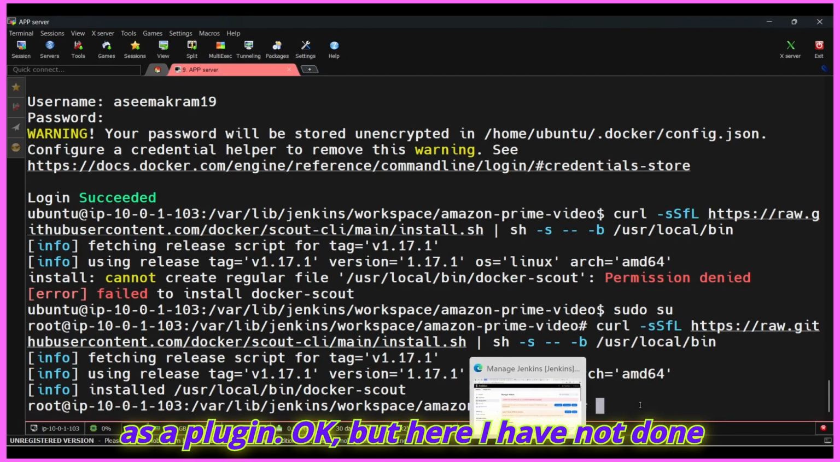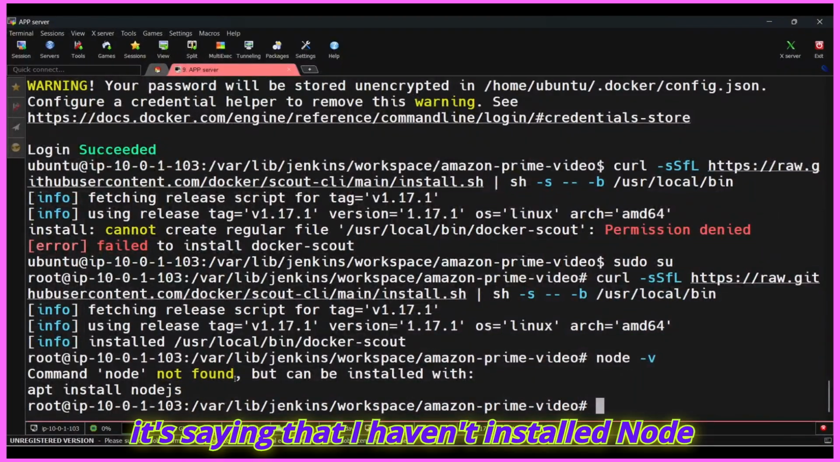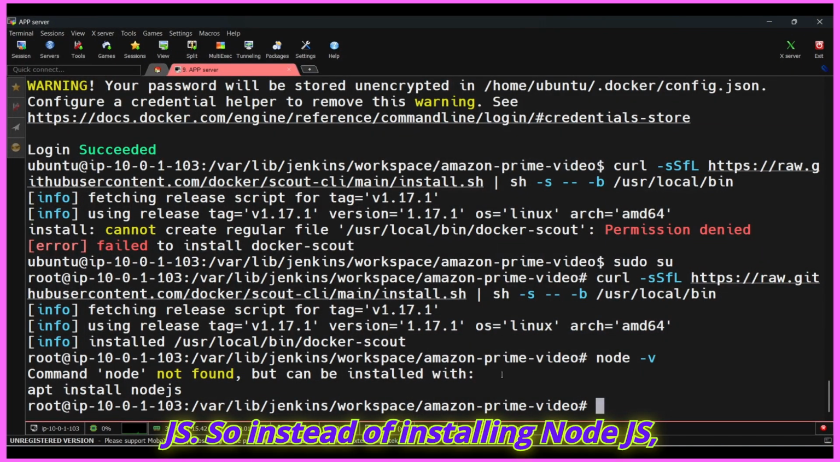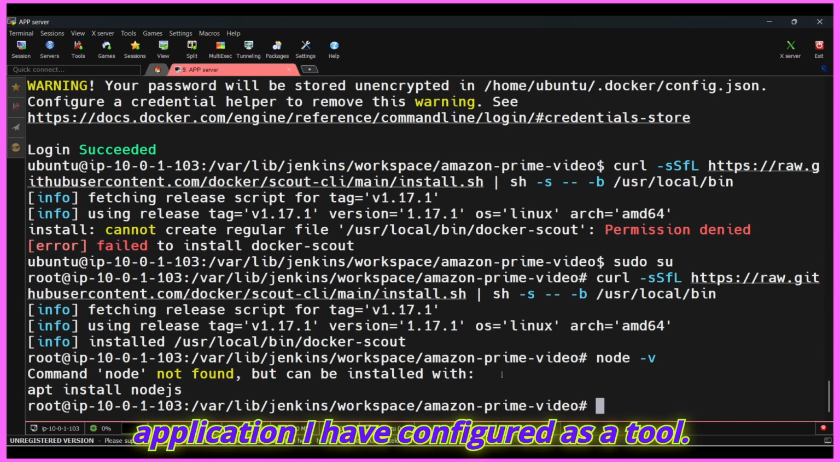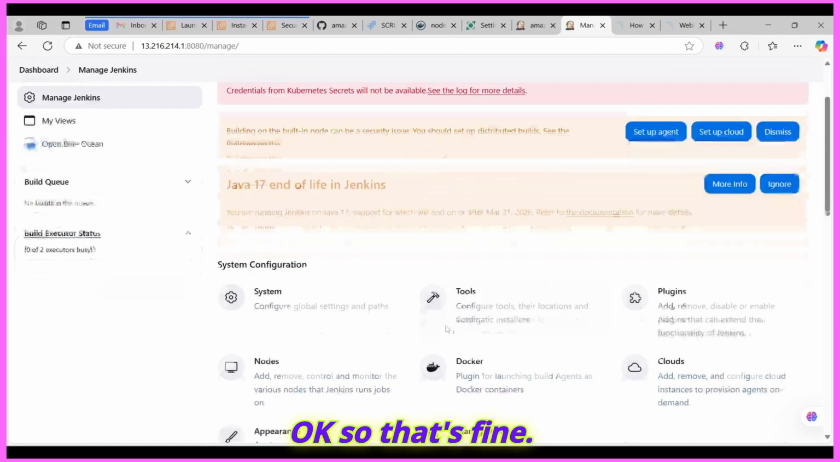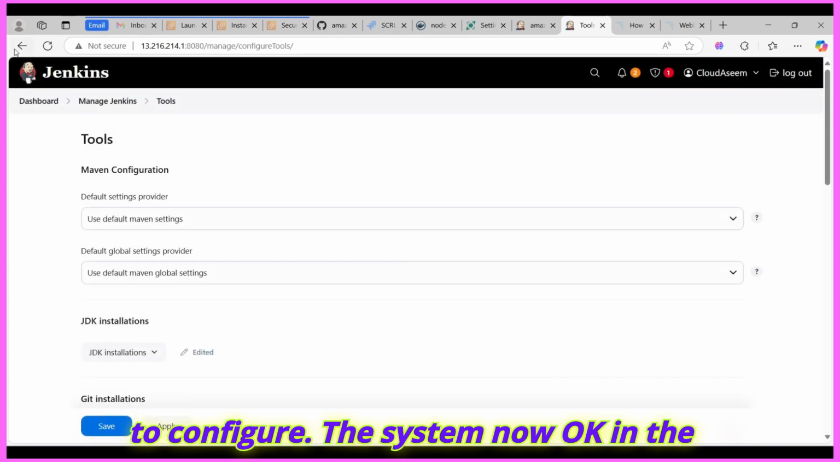Okay, but here I have not done any Node.js. See, if you check over here, it's saying that I haven't installed Node.js. So instead of installing the Node.js application, I have configured it as a tool. Okay, so that's fine. Now what we need to do is configure the system.